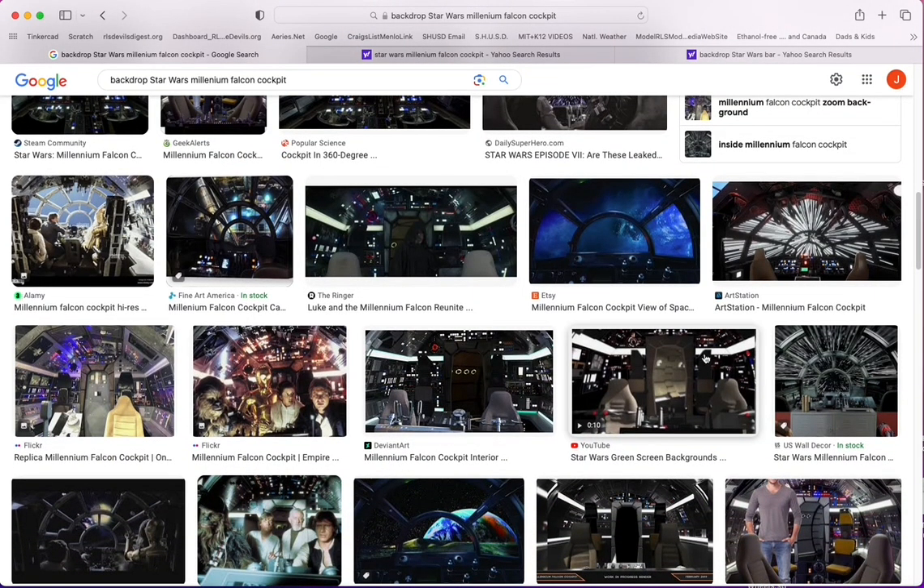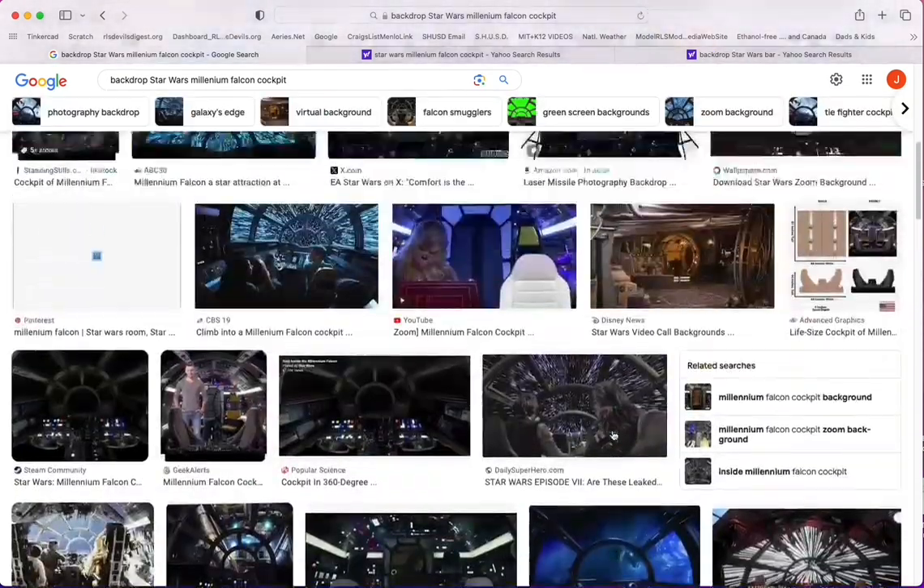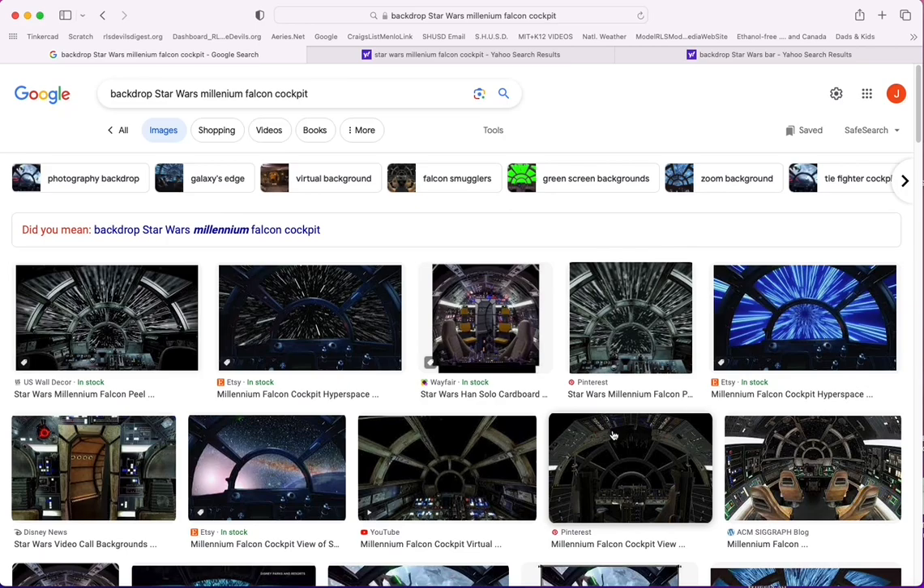This is a good one, it's facing the right direction, so you can scroll through and find some really cool cockpits that you can use. And do the same thing when you're going to go find, let's say for the fighter scenes, the cockpits you want to go. That's it.